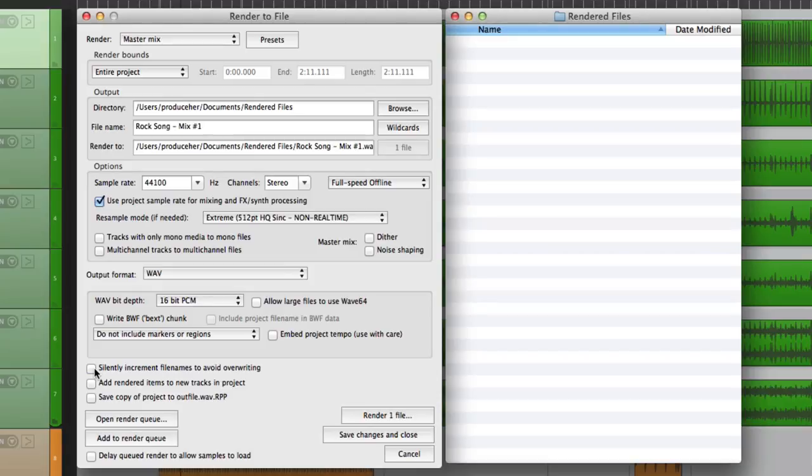So that's how you render a master mix in Reaper. In the next video, I'm going to show you how to create stems.